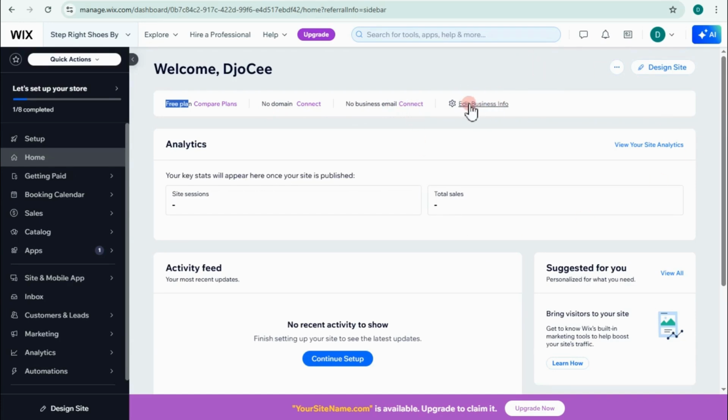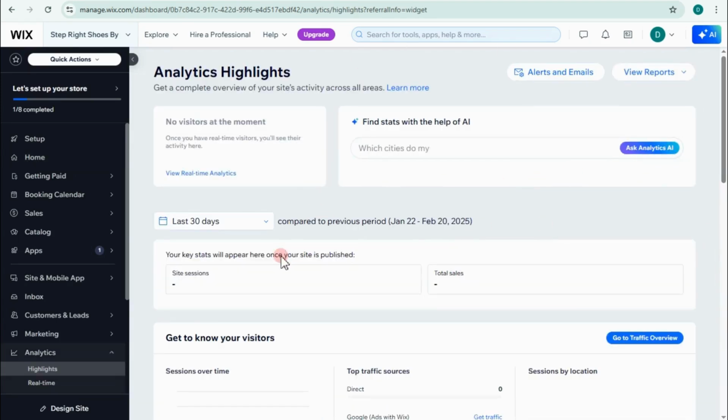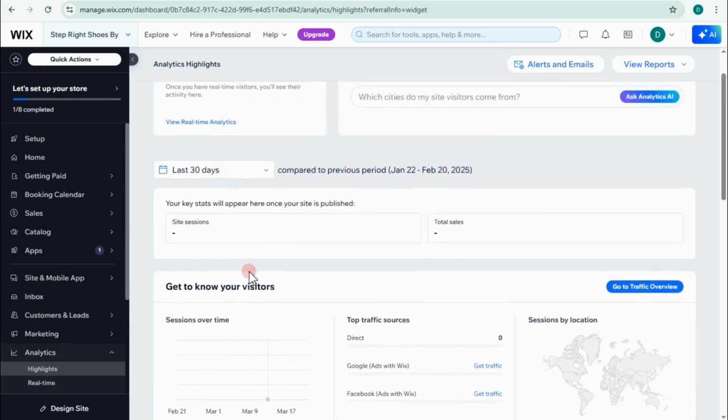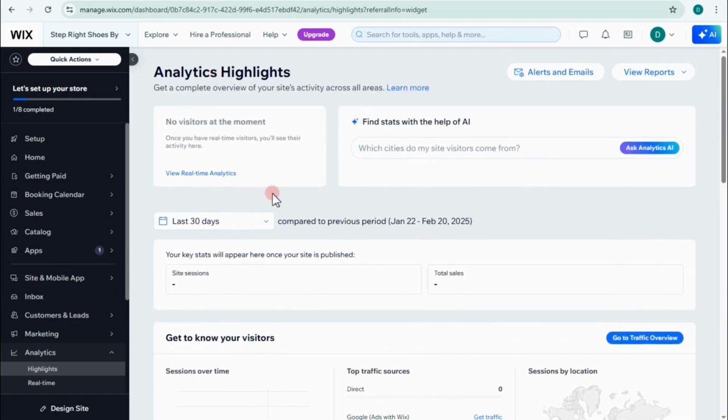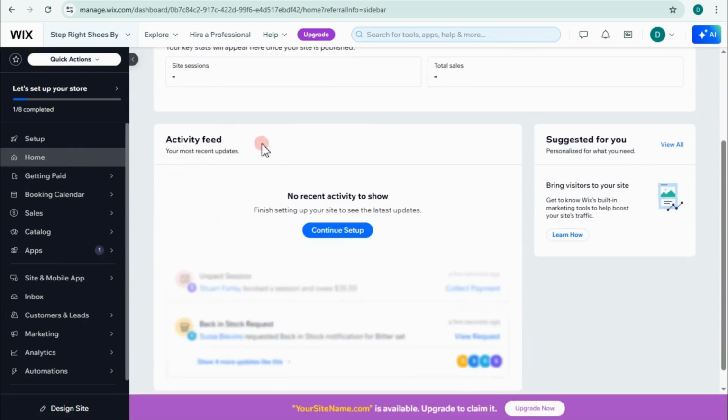If you want to edit business info, just tap this one. You can see your analytics. Your key stats will appear here once your site is published. So if you want to see how many visitors are coming to your store, click this view your site analytics to see any progress. Here you will see the status, sessions over time, and the traffic sources. If you want to get to know your visitors, you will see it right here. Again, if you tap home, aside from that, you will also see the activity feed.